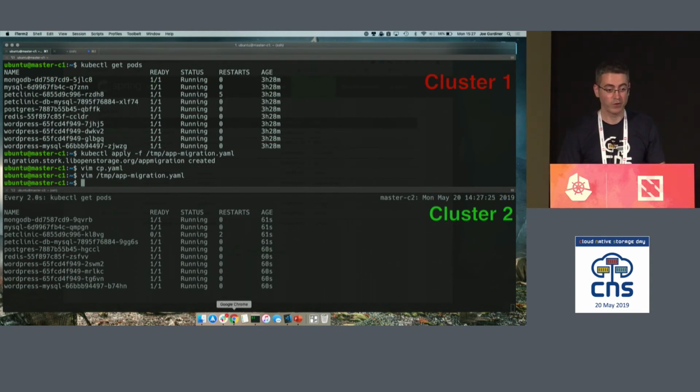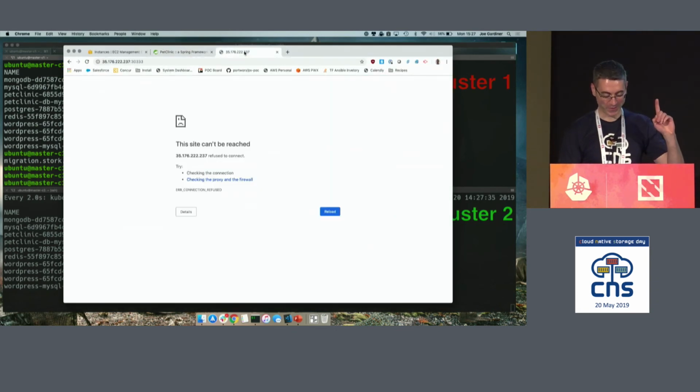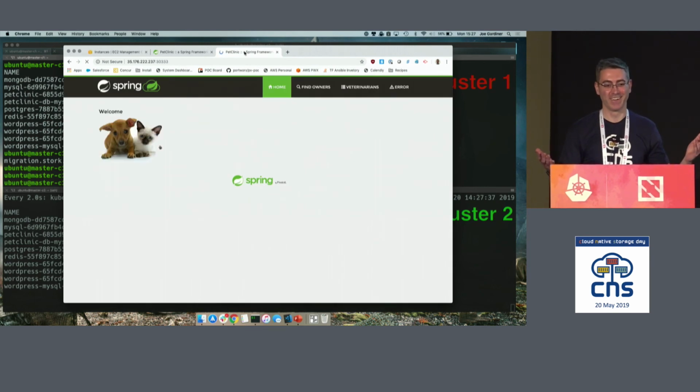Just while we wait for that pod to start, use cases: DR is a big one, blue-green deployments is a big one, and testing cluster upgrades. Let me just reload. There you go.